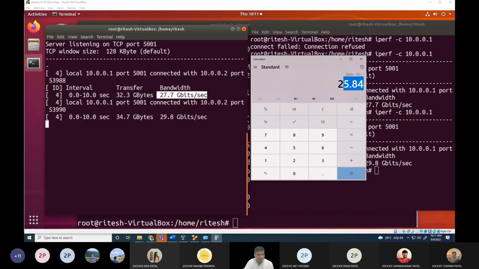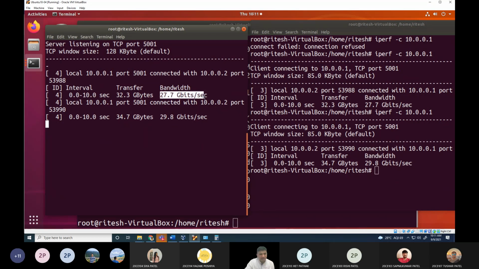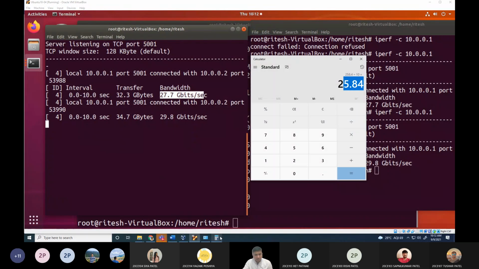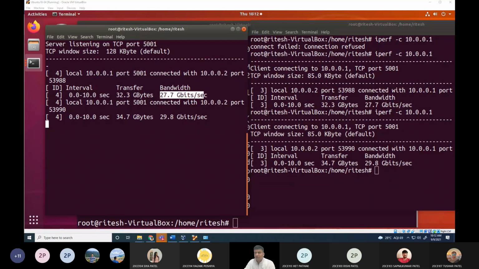We have theoretically calculated it from this 32.3, but this bandwidth is practically measured by the iPerf tool. So there will be a gap between theoretical transfer and practical measurement. This is a gap of 2 point something gigabits per second, between 25 and 27. That's the gap between practical and theoretical measurement.